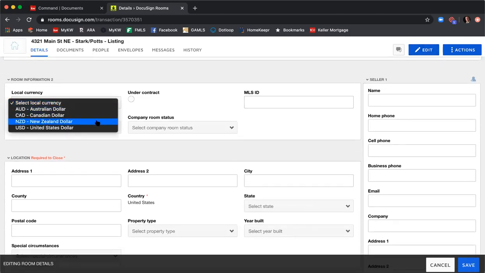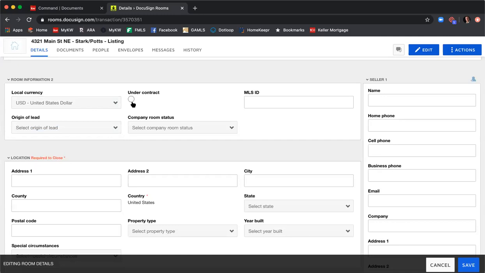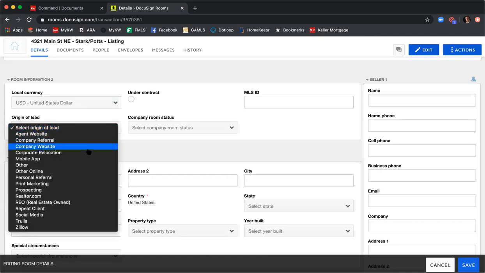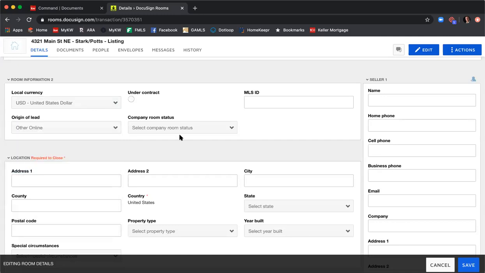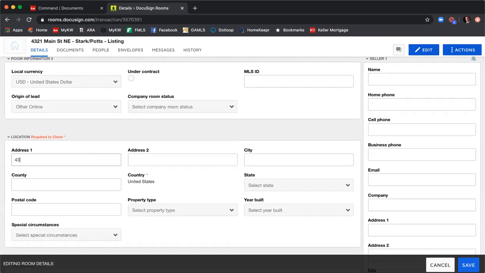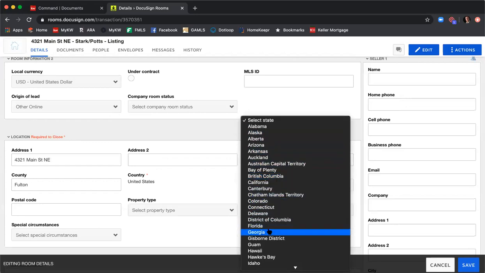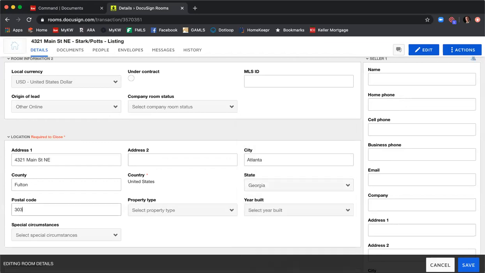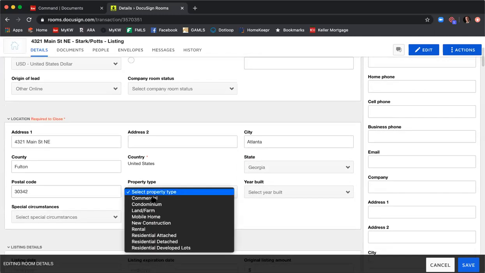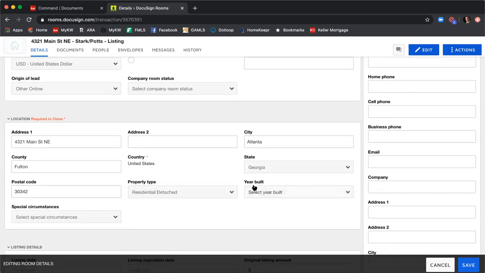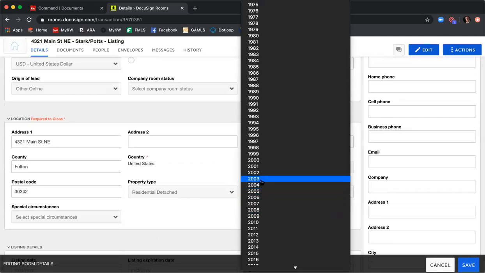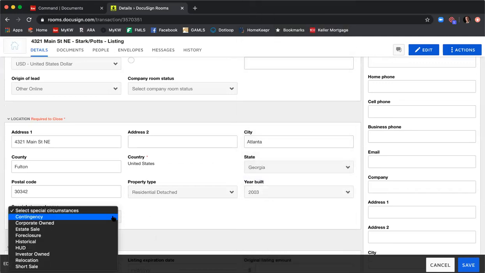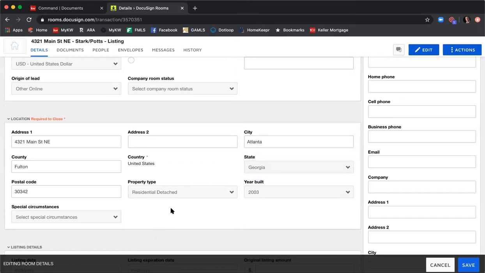So local currency, we'll select US dollars, lead, it doesn't matter, online, whatever. Address, I'm typing here 4321 Main Street Northeast, Atlanta, Fulton, Georgia. I'm just going to do the office, code, property type, single family detached, year built, 2003, special circumstances, no special circumstances.